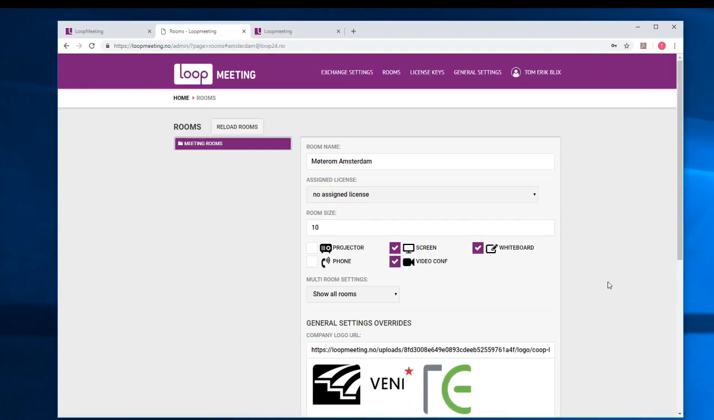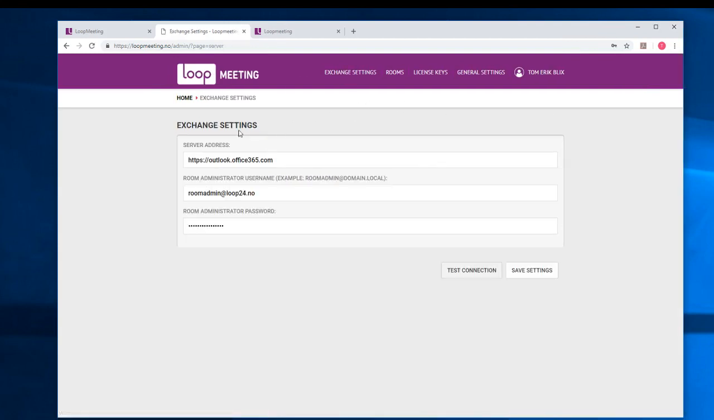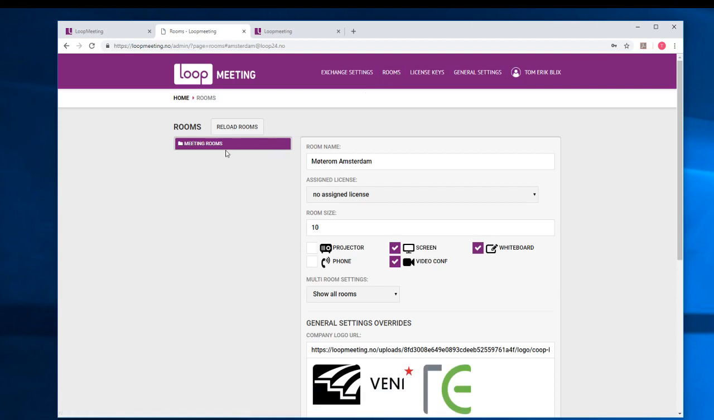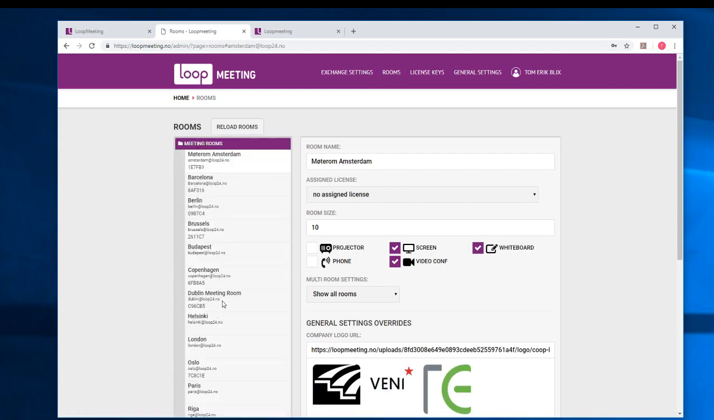So here of course I already set in my settings, but what you start doing is to put in your Exchange settings. So this is the account for your Exchange environment, and this is the account that will be a room administrator. It's not your personal account. It's not the account for a specific room. It's a room administrator based on information you find in our support section page. So you save the settings and it will synchronize. And then you go to the rooms and then you will have all your rooms shown on this side here.